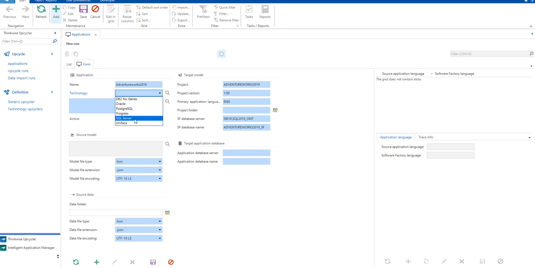We have to fill in a source technology. In this case, the source database is SQL Server. Description. The model file type is JSON. The data file type extension is JSON. The encoding of the file is UTF-8 BOM.